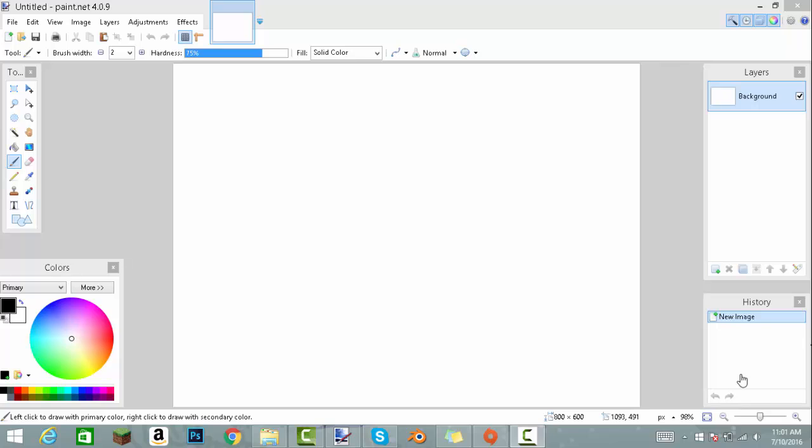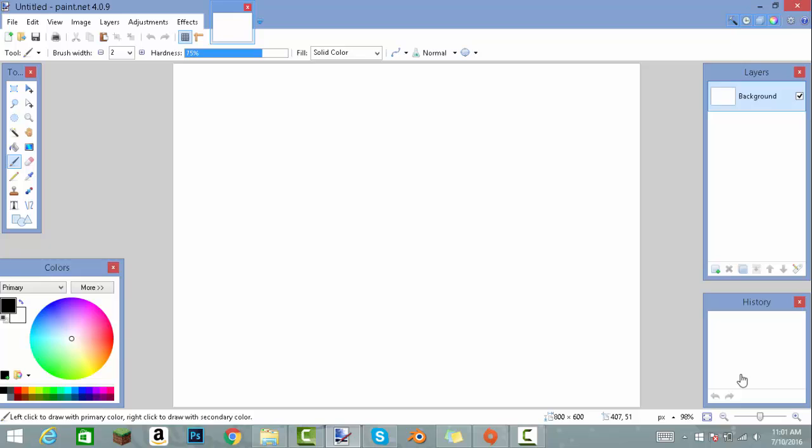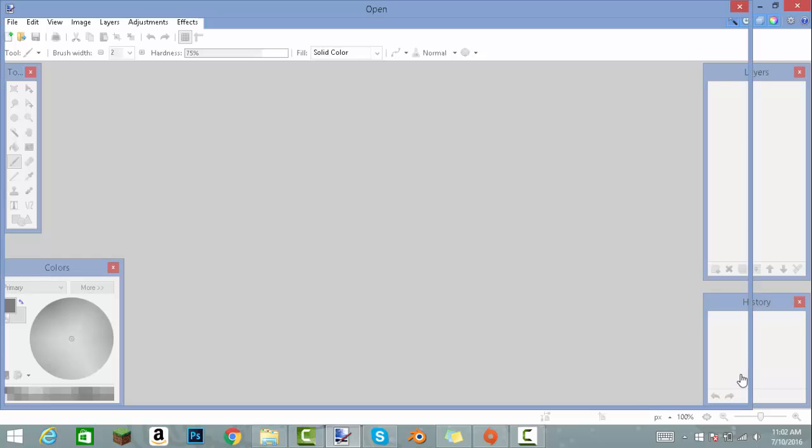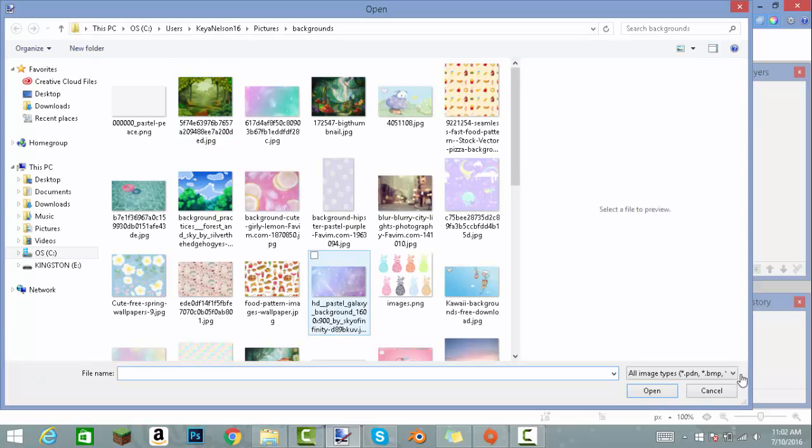So what you do is open your Paint.NET and you have a blank canvas. Now go up here and just click it out. You don't need it. Just exit out. Don't even bother with it, okay? And then you're going to open and choose a background. These are all the backgrounds that I downloaded from Google.